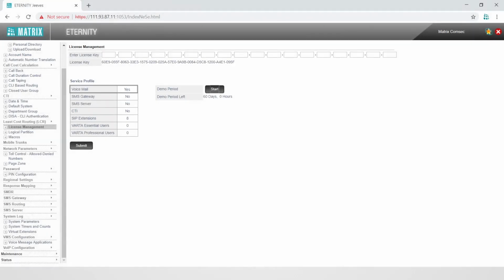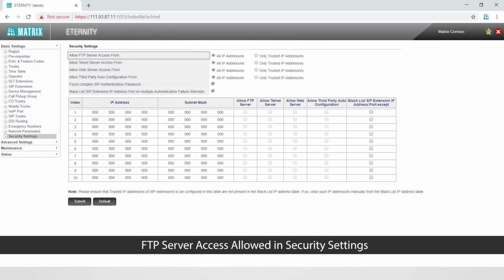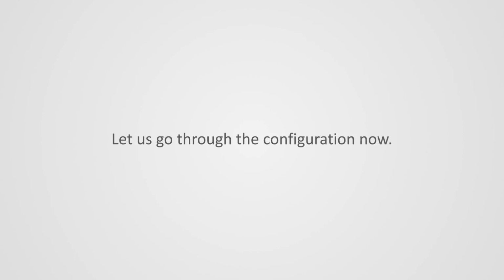Basic requirements: VMS channel license, FTP server access allowed in security setting. Let us go through the configuration now.